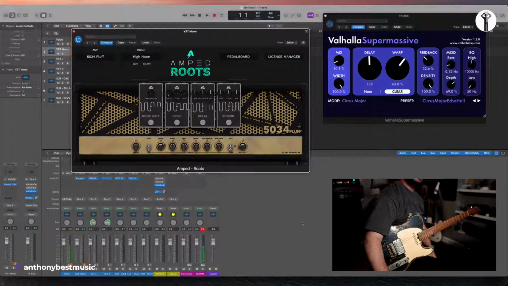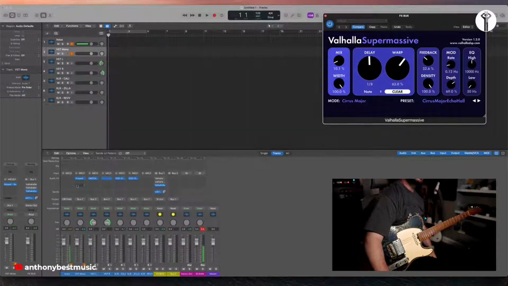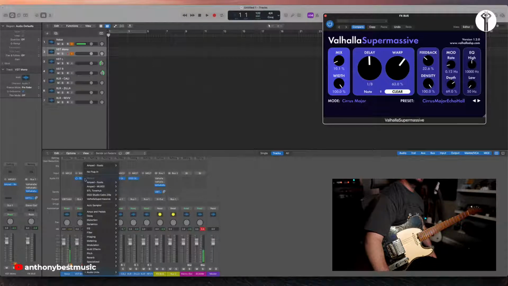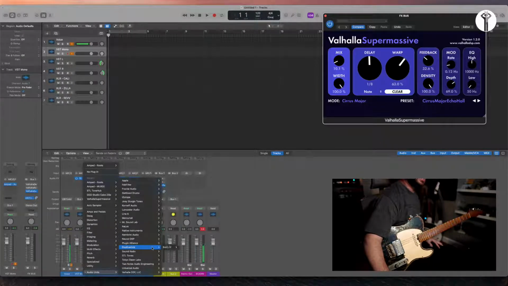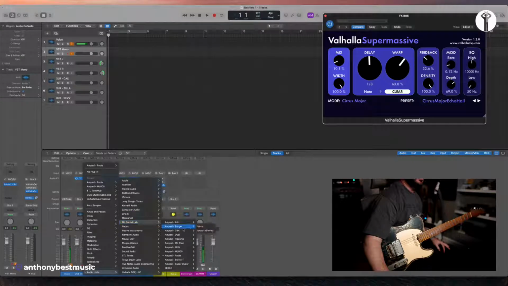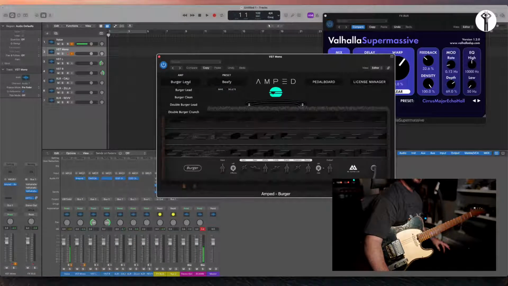But yeah, let's take a look at some other plugins from within the ML Sound Lab world. So let's go ahead and get rid of the Amped Roots. And I'm just going to be selfish and pull up some of the plugins that I specifically worked on with ML Sound Lab. So let's start with the Burger plugin, and let's jump into the Double Burger Lead.